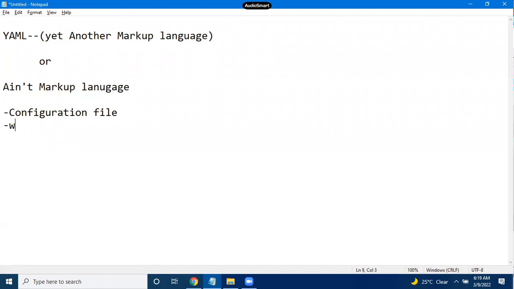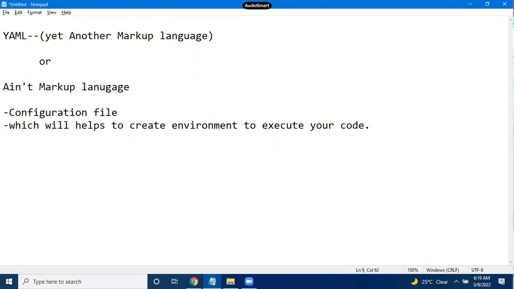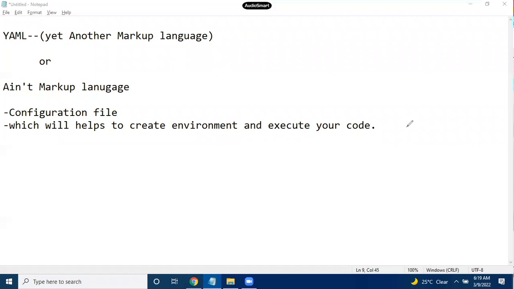Okay, which will help to create the environment to execute your code. So generally, see, this is your application.